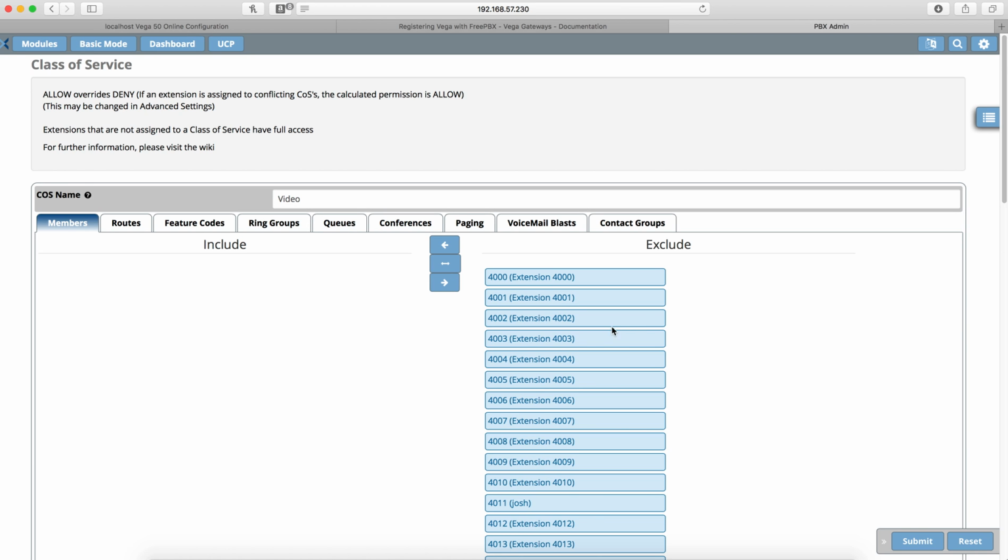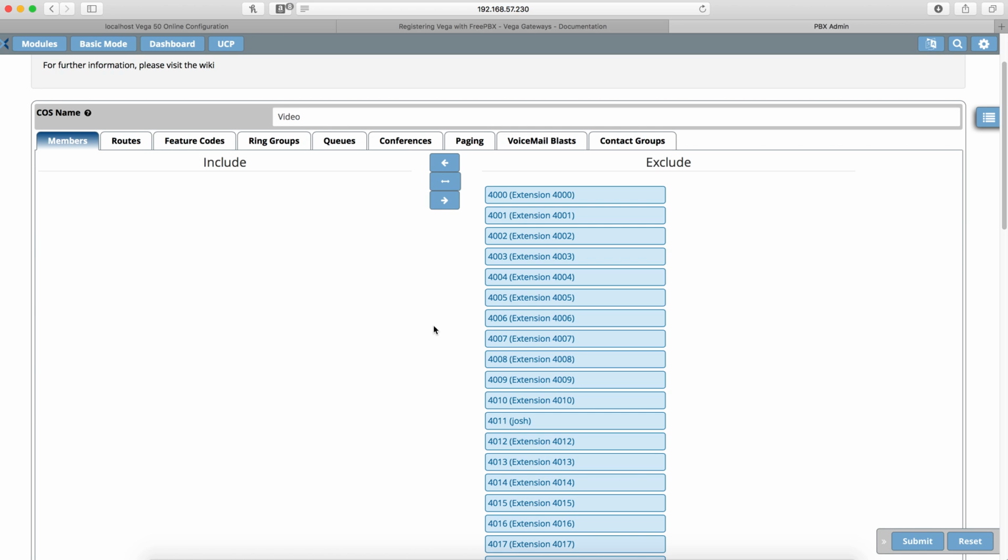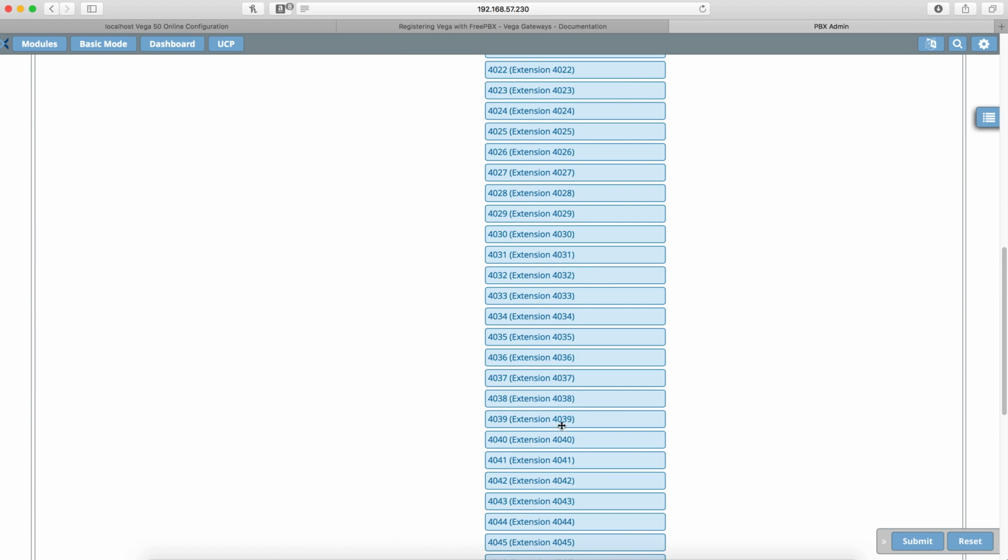In the class of service, you can set the options for different devices. The first thing you'll need to do is select the extensions or phones that will be a member of this COS. So for our purposes, I'm going to go down here and make sure I select some that are not in another class of service that I have.